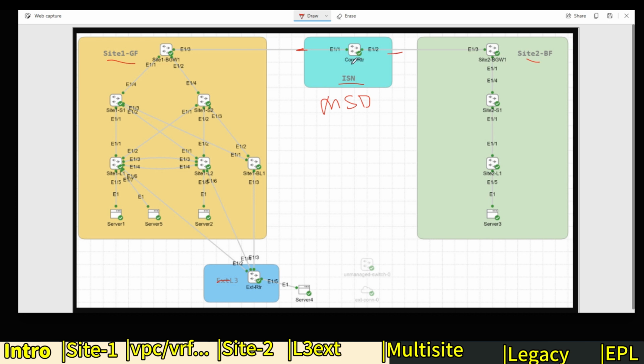This time, it will be the core router. We use 1/1 to site 1 and 1/2 to site 2. Very simple setup for the inter-site network.